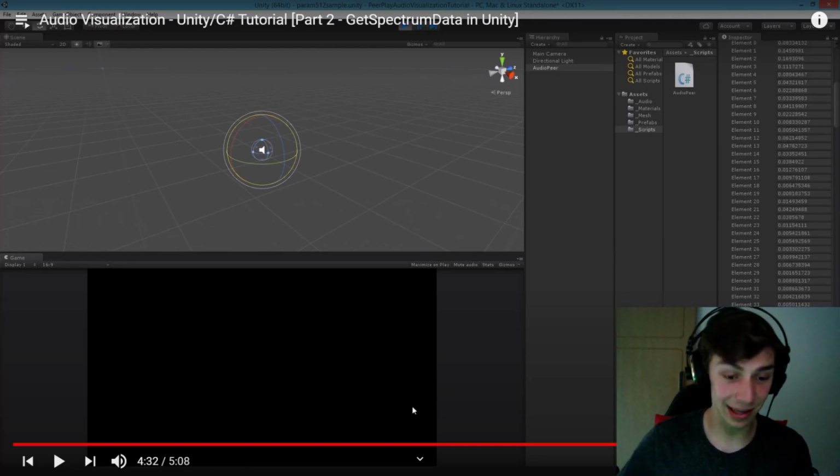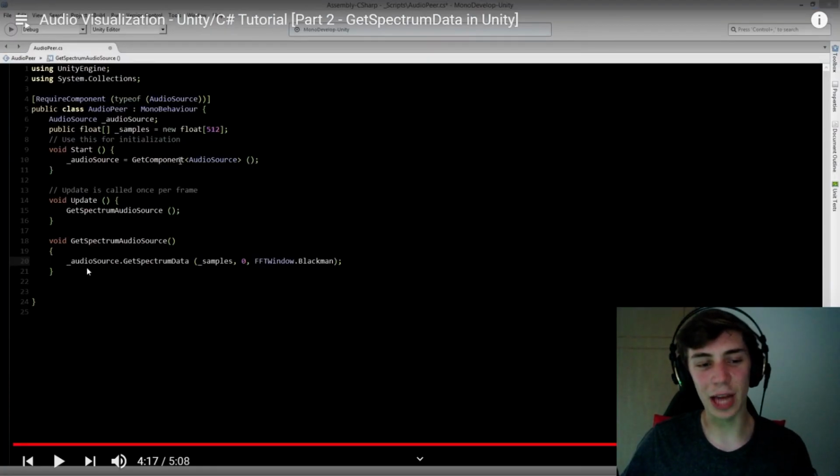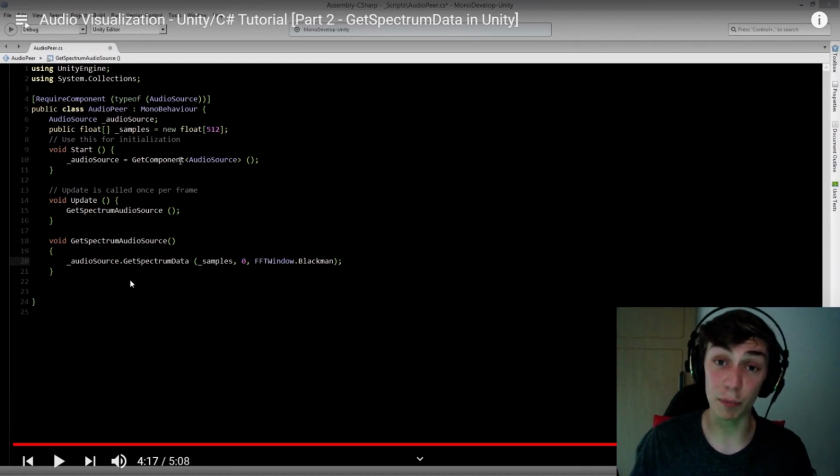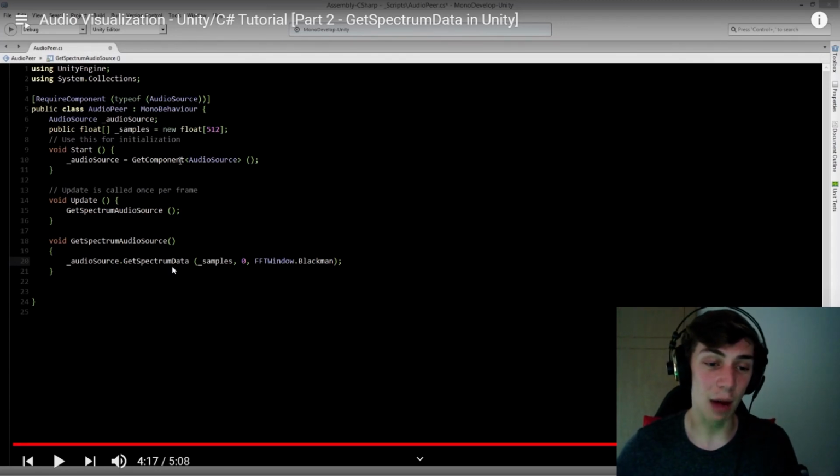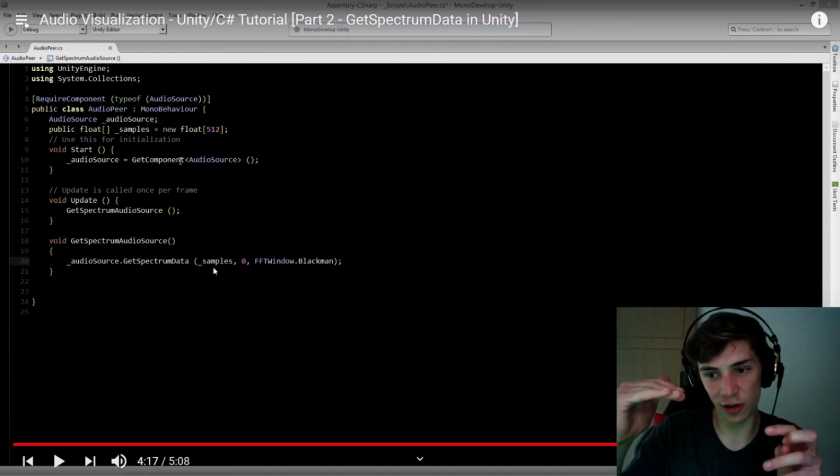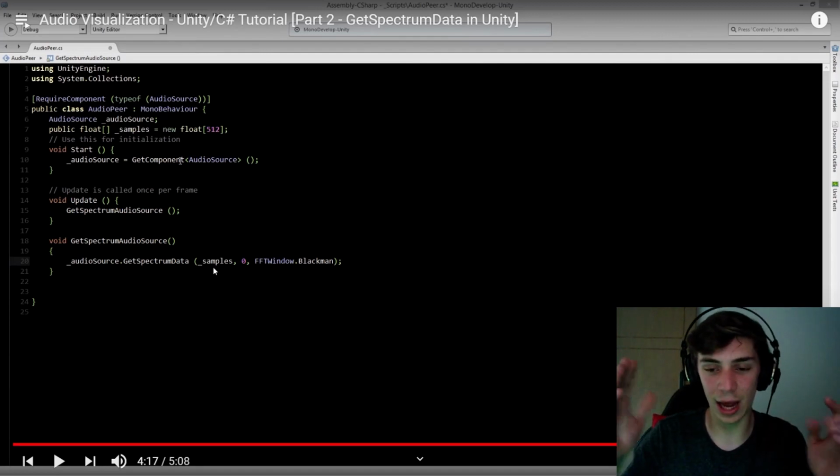But the way he did it, in fact, I might even be able to find it. There it is. Okay, so he's used this function here, GetSpectrumData, and he's using that off the audio source, the Unity component which plays sound that he's attached to his game object. And what he's doing is giving this function an array, which, if you don't know, is basically just a list almost. It's like a collection of lots of data types.